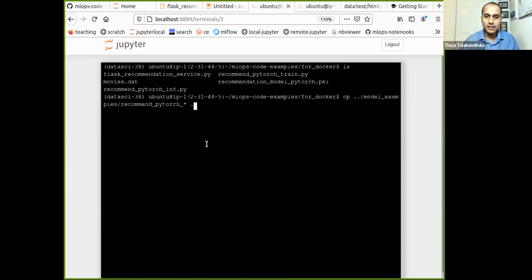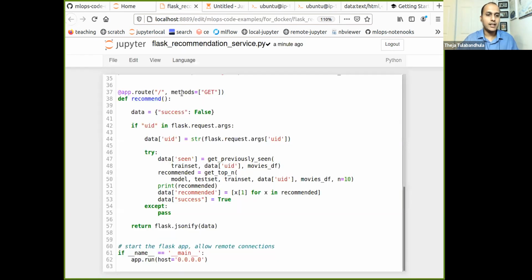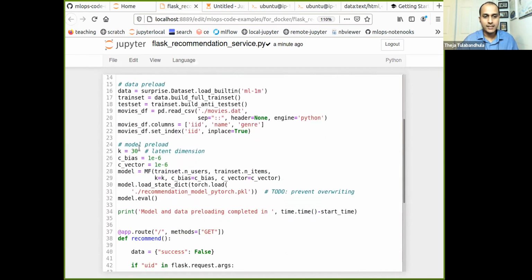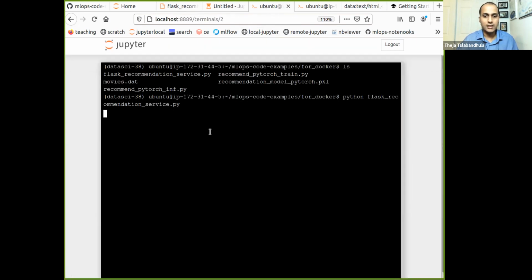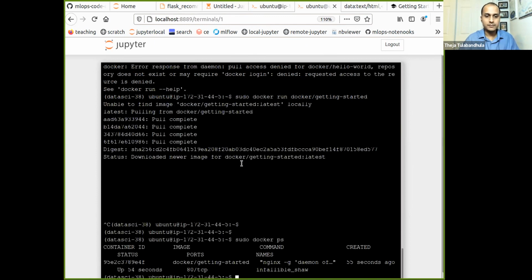So now if I run Flask, it should run. And now I can also port forward. If you look at the Flask file, first it tries to load the movie file and the recommendation file. That itself will take some time. After that, it starts serving requests. Let's wait and see how long it takes. It should not take too much time.